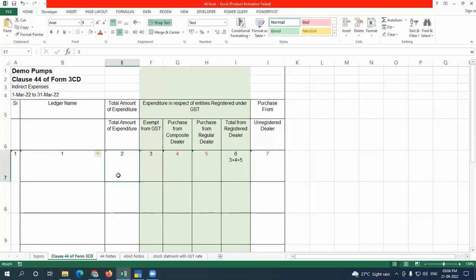It may be possible that the ledger you are using is for timing purposes. You take ITC on that, and then you want to shift that ledger to another desired ledger. So please try to go from the trial balance, where I am showing all the entries.